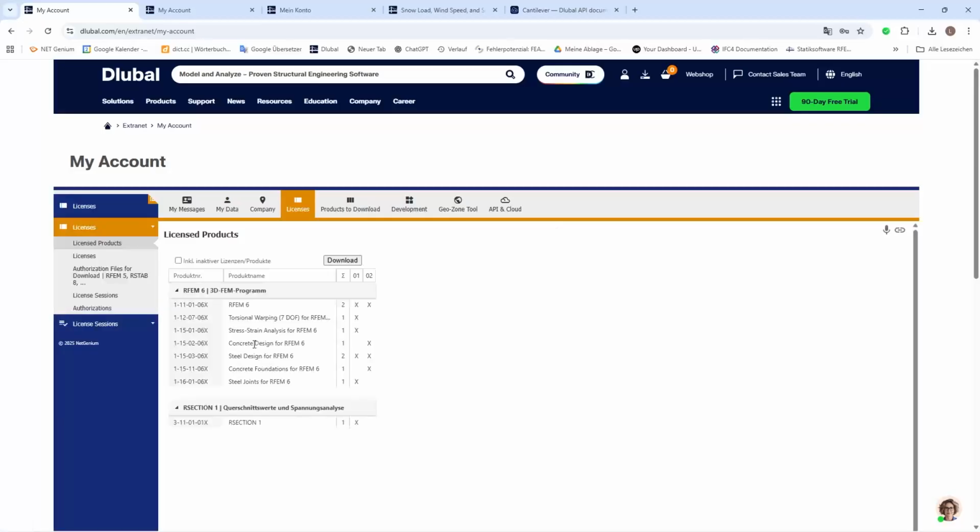Then licenses. This is again another interesting topic. The admins have the right to move licenses around, or the add-ons on the licenses around. So as you know, we have these 2 licenses here for this company, and license 2 is a mixed license. Yeah, we have RFIM 6 on it. We have concrete design, steel design, concrete foundations. Imagine this user now wants to design also the steel joints, yeah, in his mixed concrete steel project.